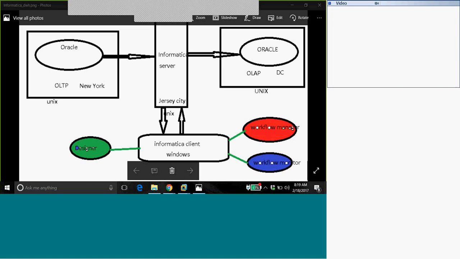and you will always work on the Informatica client, which may be in some other different cities. Client and server will be connected to each other, and when you work on the client, most of the time you have to work on this to design the code, the workflow manager to code, and the workflow monitor to look at the code.